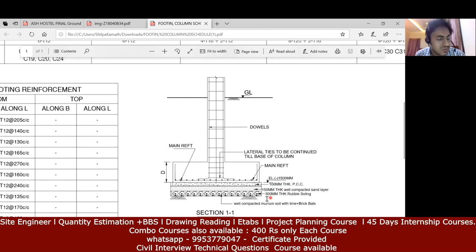So that is why you can see a well compacted Murram soil with lime plus brick beds is given. And over that, you have to put what is called 300 mm thick rubble soling. One point I want to add here. 300 mm thick rubble soling is telling us that 300 mm comes out to be this much. So this much thickness has to be well compacted soil. The Murram soil has to be well compacted with the brick beds, and you have to put the big boulders. It has to be well compacted. That entire thickness should come out to be 300 mm. That is what he's trying to tell us here. Let me show you, even I didn't notice that.